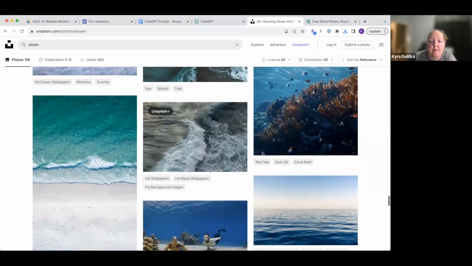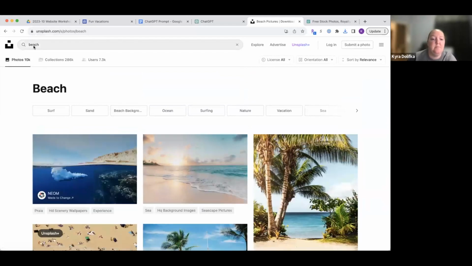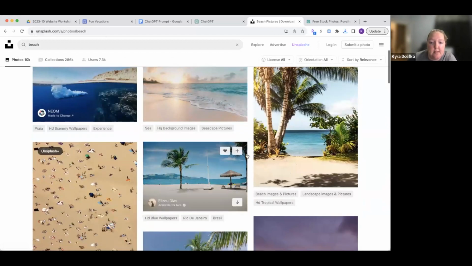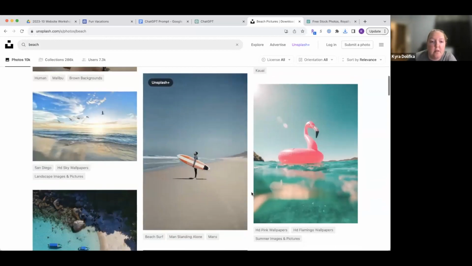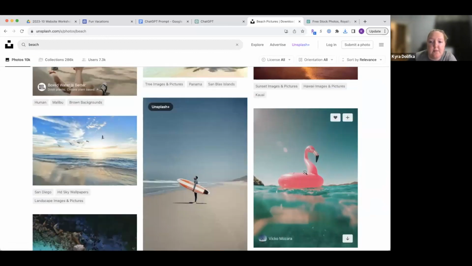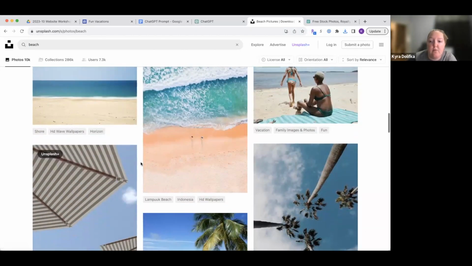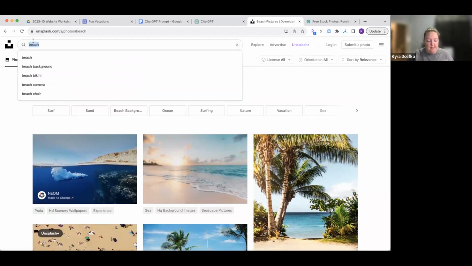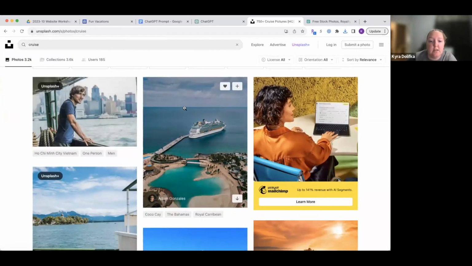So maybe I'm going to come up here and I'm going to change my search to beach. Okay. I don't think this is the one we pulled. Maybe it is. This is really pretty as well. I'm going to go ahead and download that one. Okay. I like this flamingo. This is a pretty picture too. Okay, so hopefully one of those is going to work. Let's look for some cruise photos too. So let's say cruise. This is a good photo for sure.